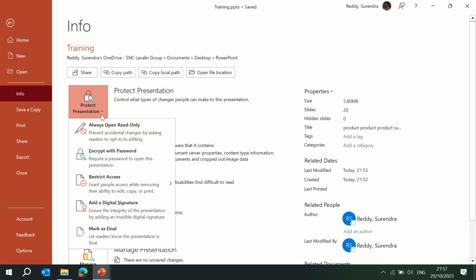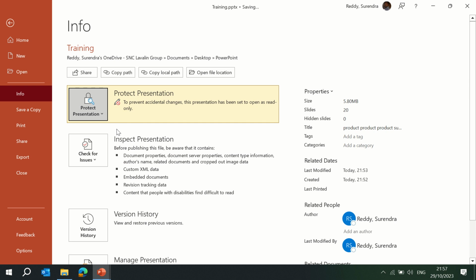Next option is protect presentation. So protect means control what types of changes people can make to this presentation. Whenever you place a cursor here on that particular option, a description is given about what it's going to do. If you see, always open read only. For example, you wanted to make this particular presentation read only. So read only means, let me make it read only.